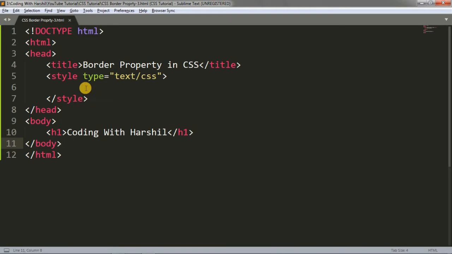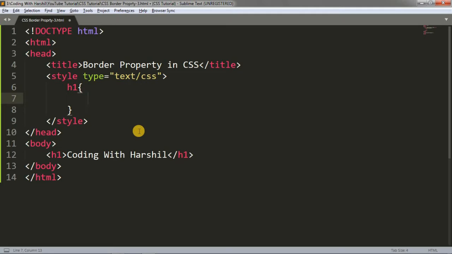So now I will write here h1 tag, meaning I'm selecting the h1 tag, and the first property of the border is the border style. Okay, which border style do we want? There are lots of border styles like solid, groove, ridge, double, none, then we have inset, outset. All these are there, and we will see all these border styles separately.